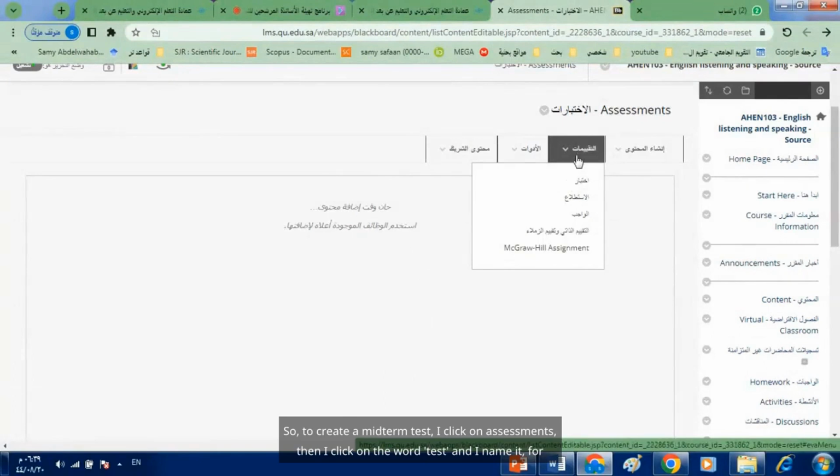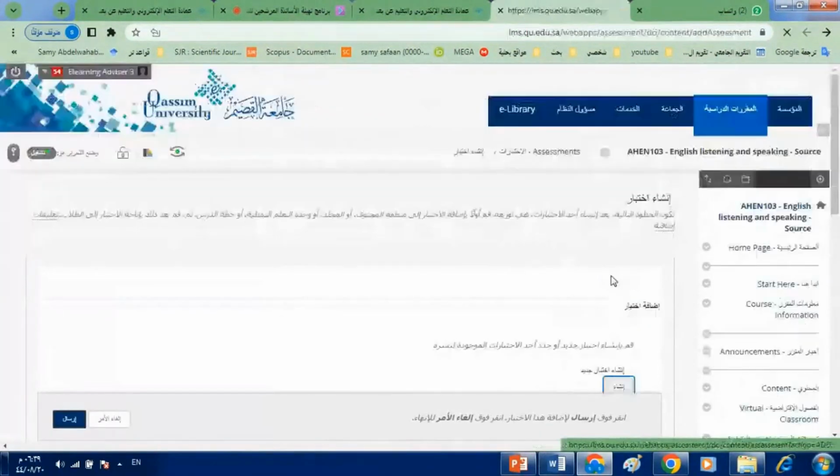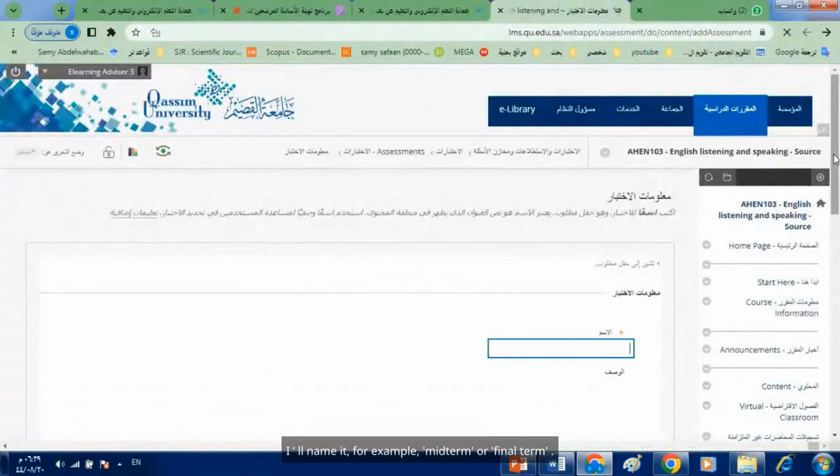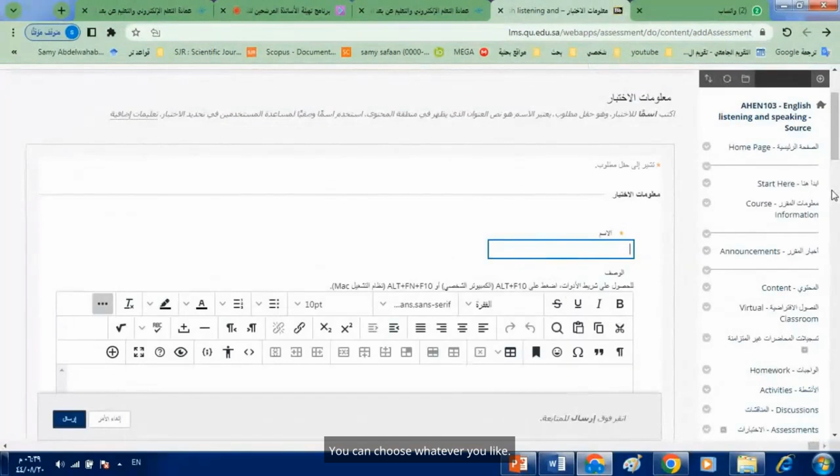So to create a midterm test, I click on assessments, then I click on the word test. I click on create, and I name it, for example, midterm or final term, you can choose whatever you like. Let's say I'll call it final term.